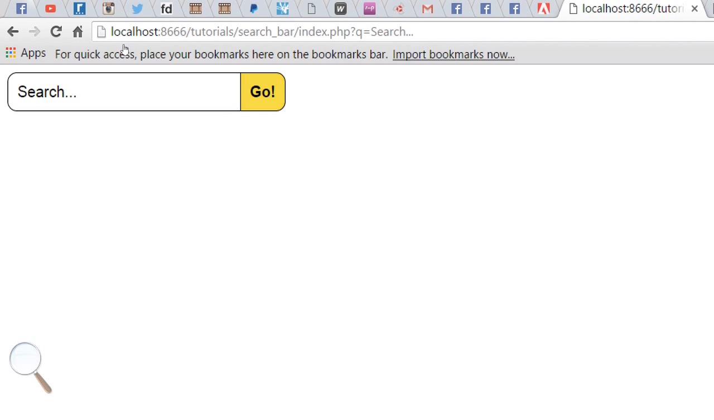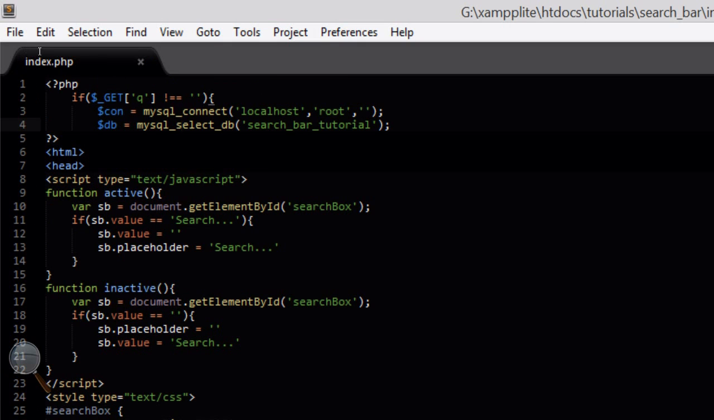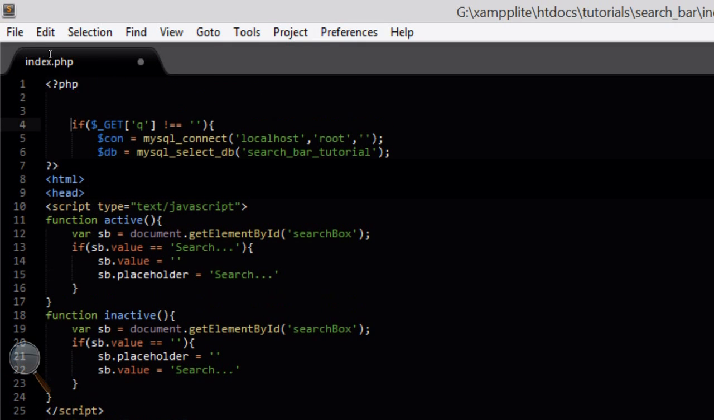Now the problem we've got here is if we just pressed go, if we just searched without typing a value in and left it as it was, because in this scenario we have a value in our search bar of "search...", it searches for that. So we don't want that to happen.